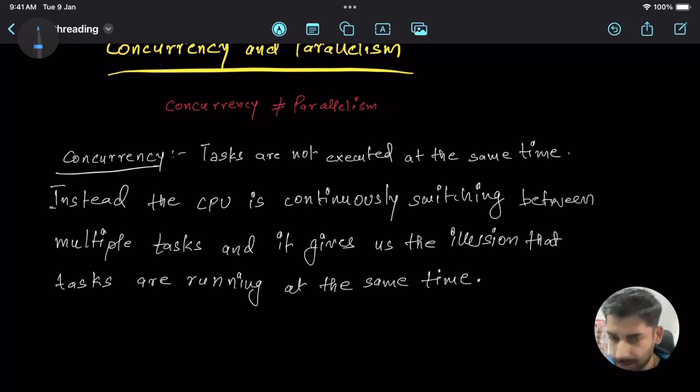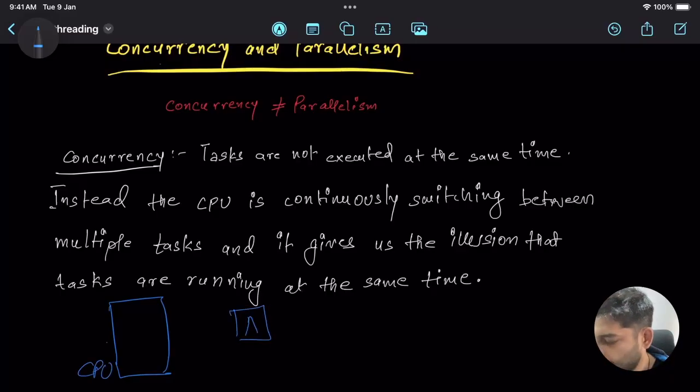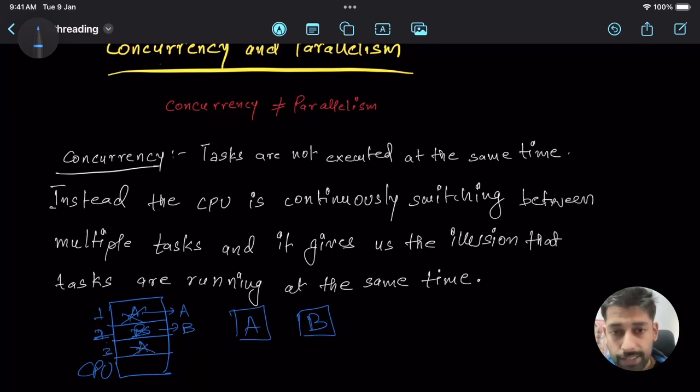So let's see an example. Consider this is my CPU, and I have two tasks, A and B. Now for 1 second, program A would be executing. Then after 1 second, program B would be executing and A would be made to wait. Then after 1 second, B would go out of the CPU and wait, and then again A would come. Then for 1 second A would be executing, then B would be executing. So in this manner, the CPU would be context switching between programs A and B, and at a given point of time, only one program would be executing.